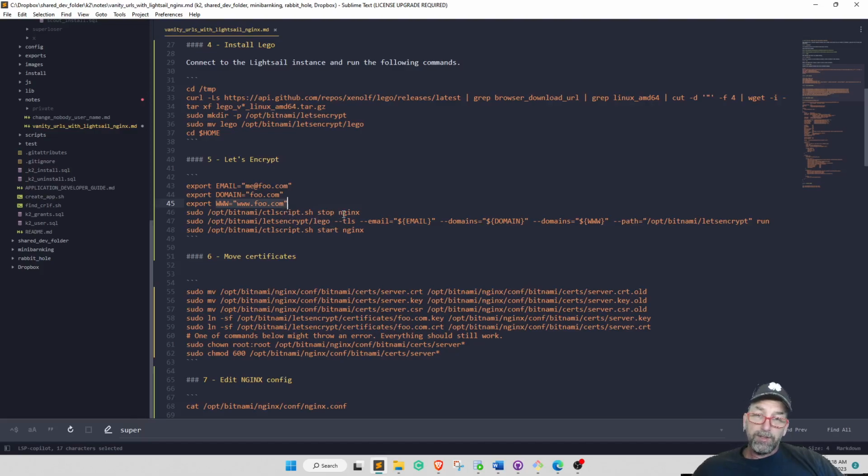We need to stop Nginx and start Nginx. And one issue here is, if you just stop all services and start all services, I think sometimes there's an error in starting all services. Nginx is the only one I care about. I think this installs things like phpMyAdmin and other things on this Lightsail instance, but I don't care about those.